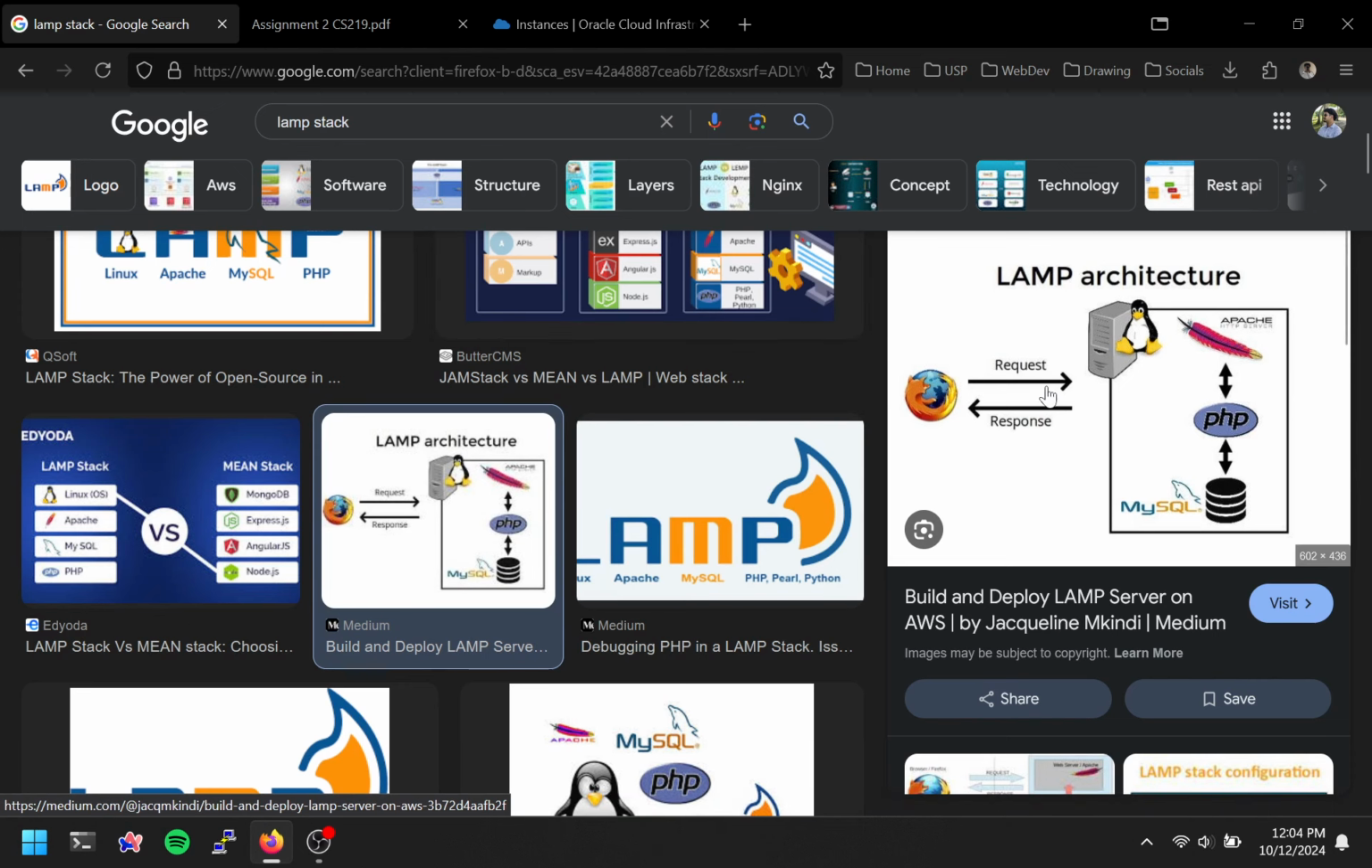We will be trying to self-host WordPress using the LAMP stack. The L stands for Linux, which in our case will be an Ubuntu instance in Oracle Cloud. The A stands for Apache web server. This will be the actual web server that serves our website.